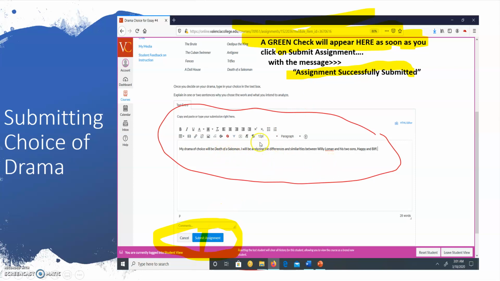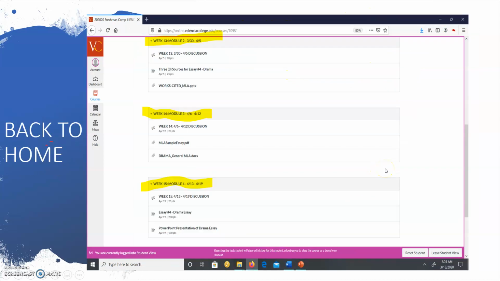Okay, and again, once you click on Submit Assignment, a green check will appear up here, and that's the assignment message, and the message will come up, Assignment Successfully Submitted. All right, now let's keep going back to home.